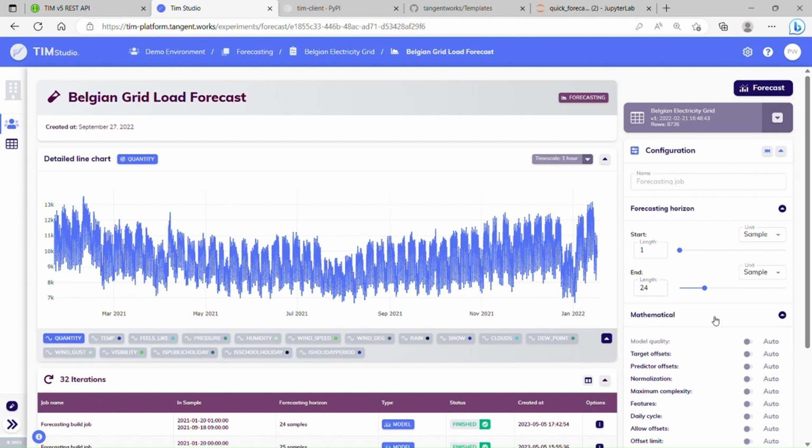With these default settings, Tim decides for you what kind of features to build from the model to get the best possible forecast based on what it learns in the data. We have our dataset, we have our configuration. We are now ready to build a model. By clicking on Forecast, we send a request to the API.